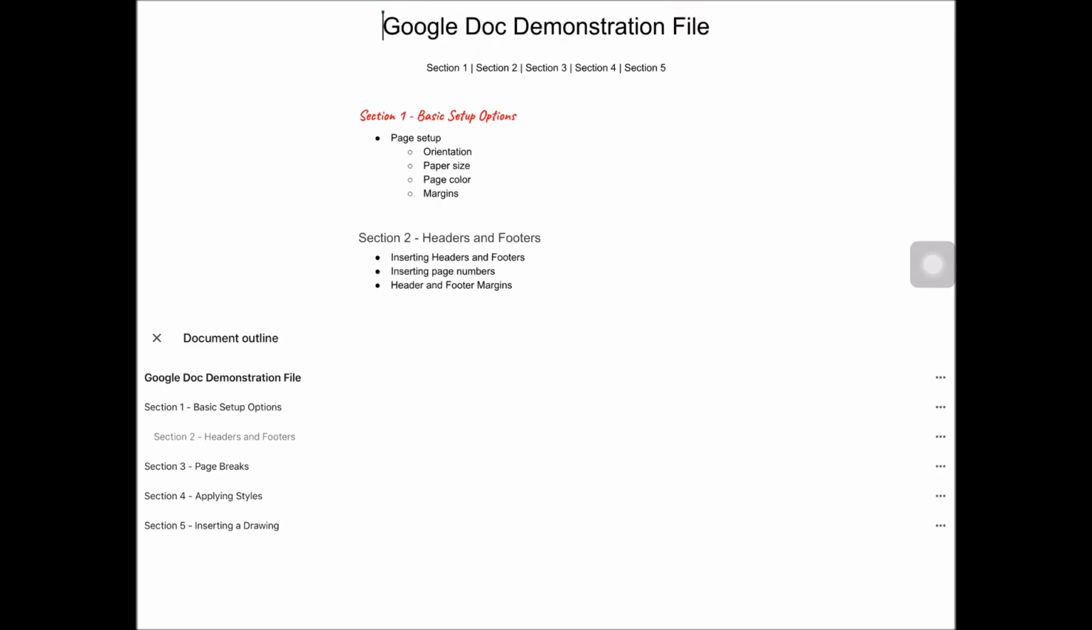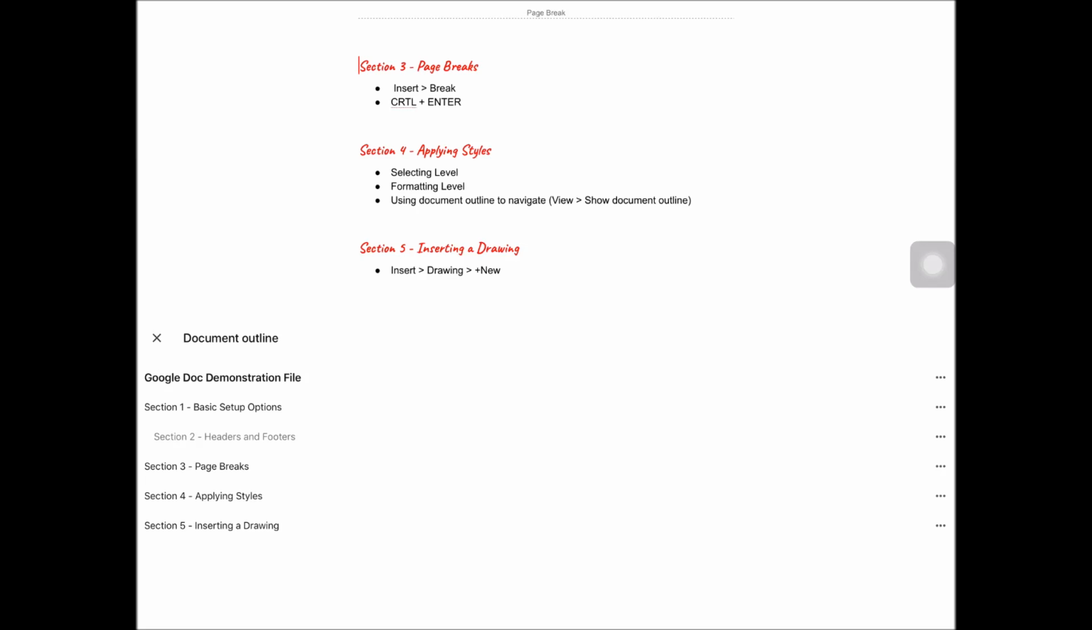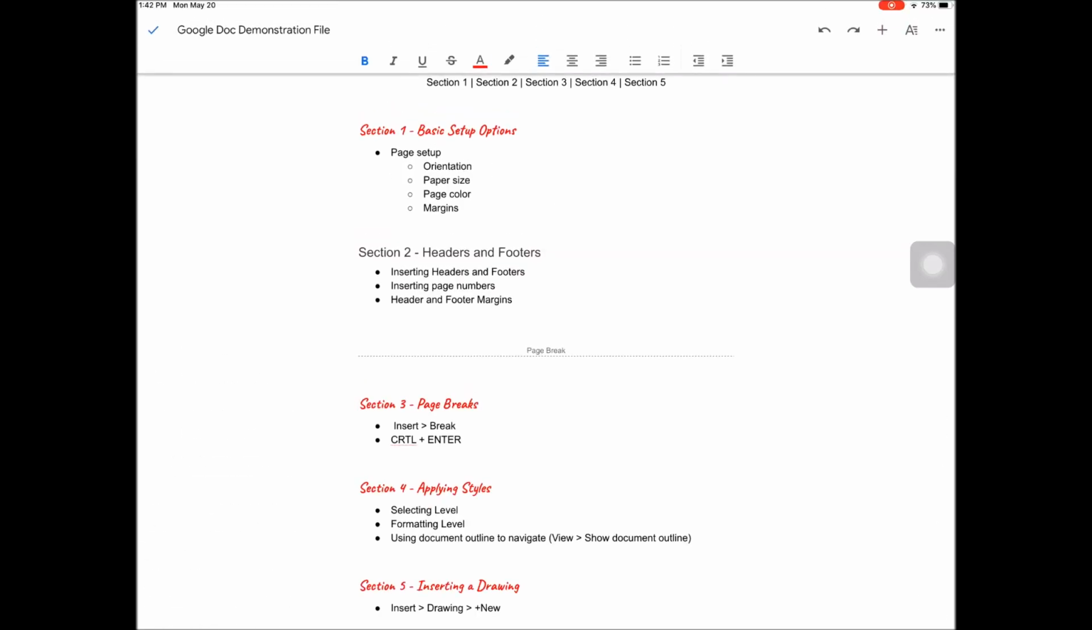It's nice that this feature stays open at the bottom. It does take up a bit of your screen, but it does give you that navigation ability. And when you're done with that, you simply click on the X, and it'll close and be out of your way. So that's how you can apply styles and insert page breaks on an iPad.